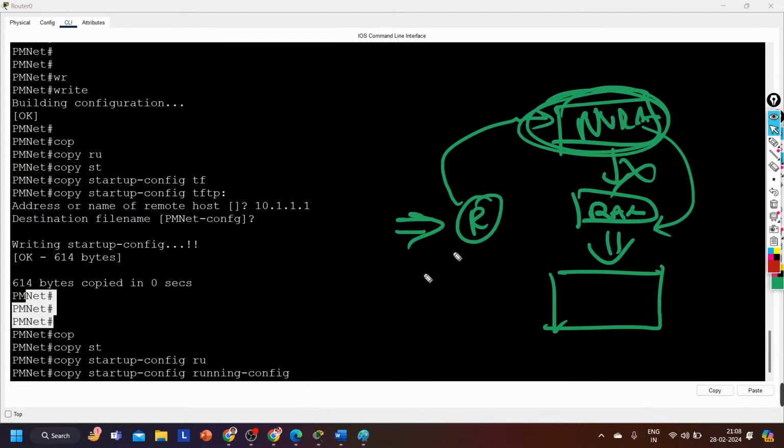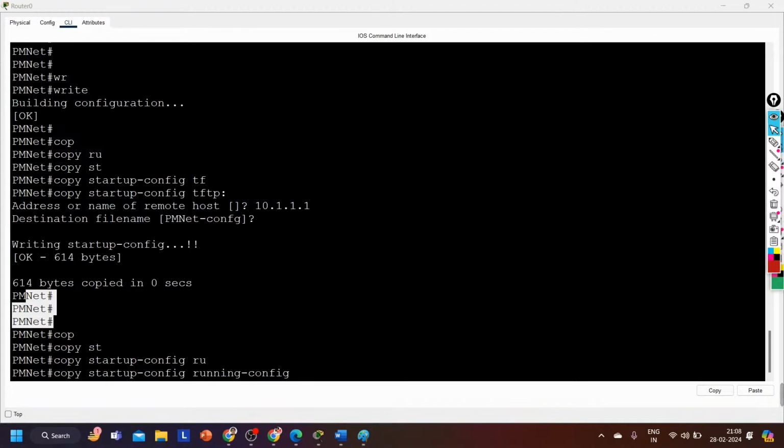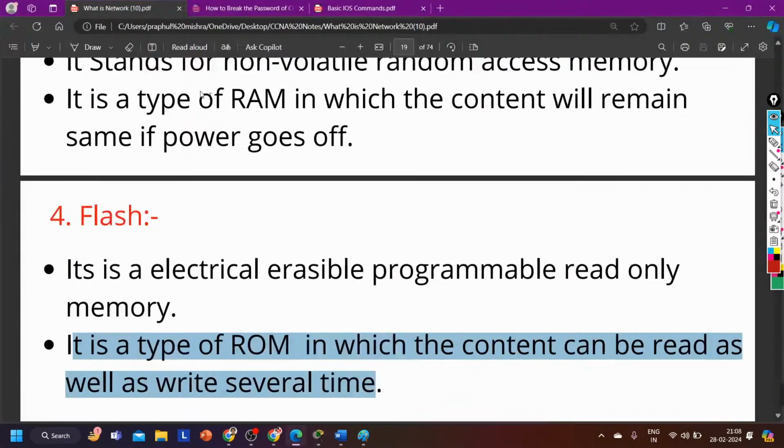Getting my point? Can you see it? It is a little bit confusing. I will do one practical on it, okay? Don't worry, I will do one practical on it.